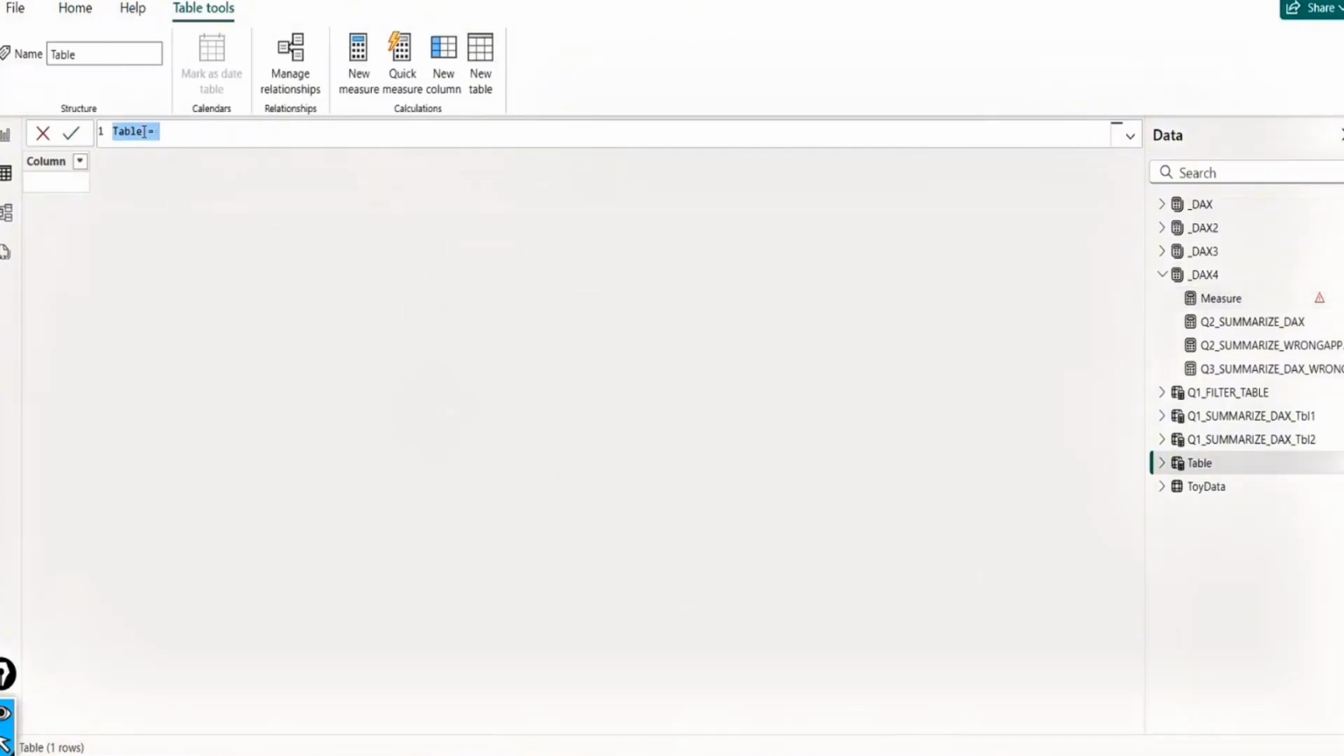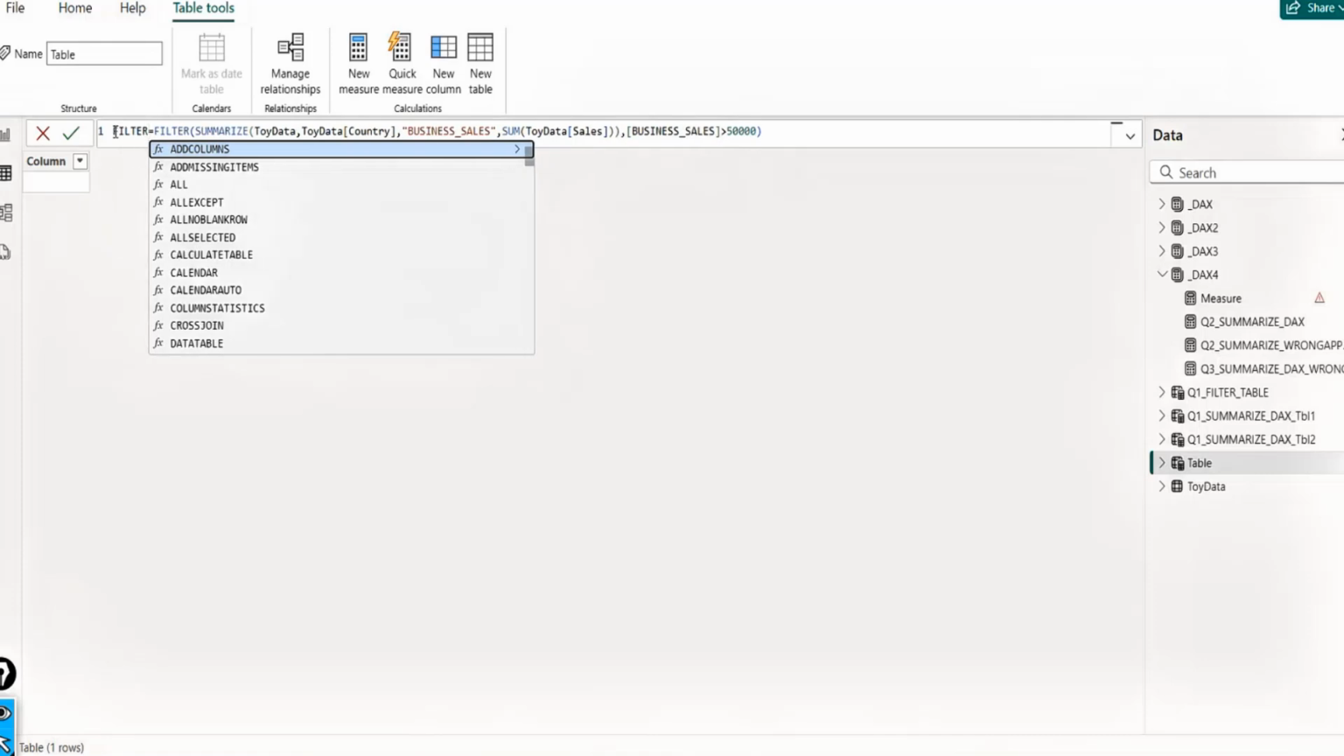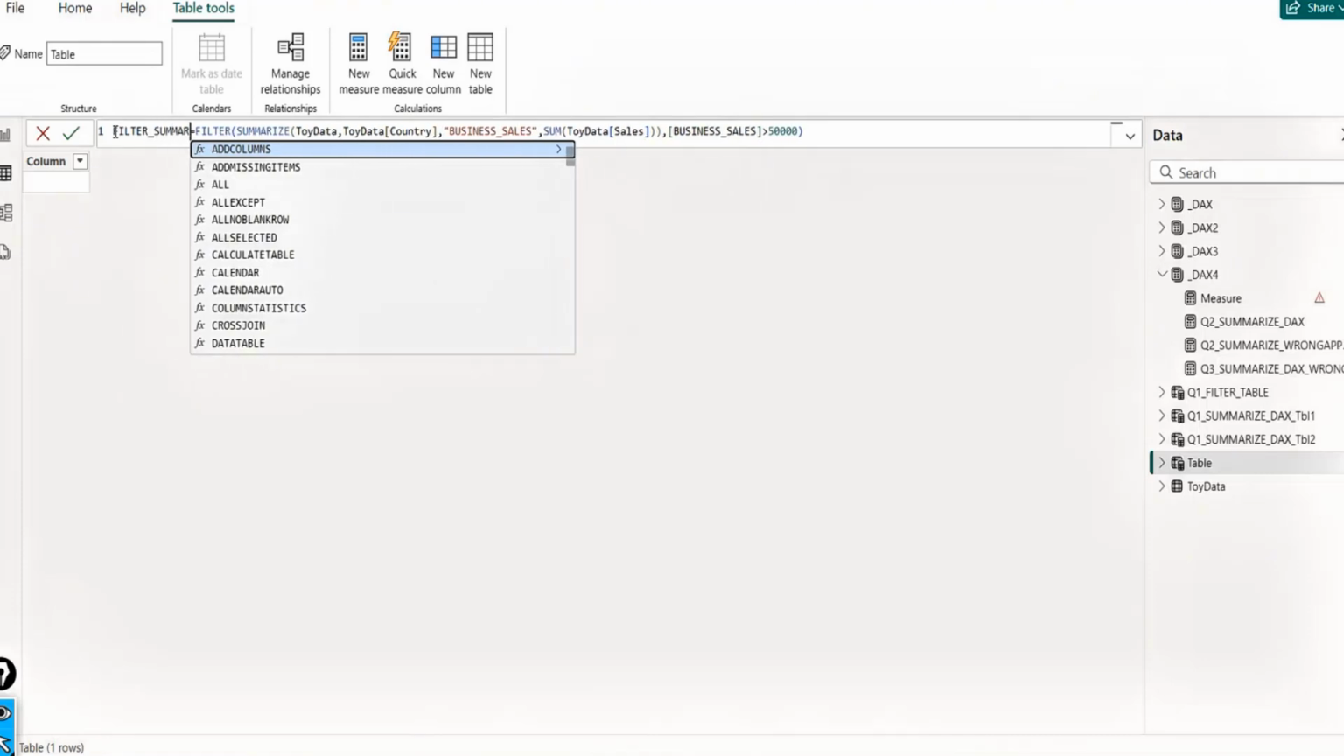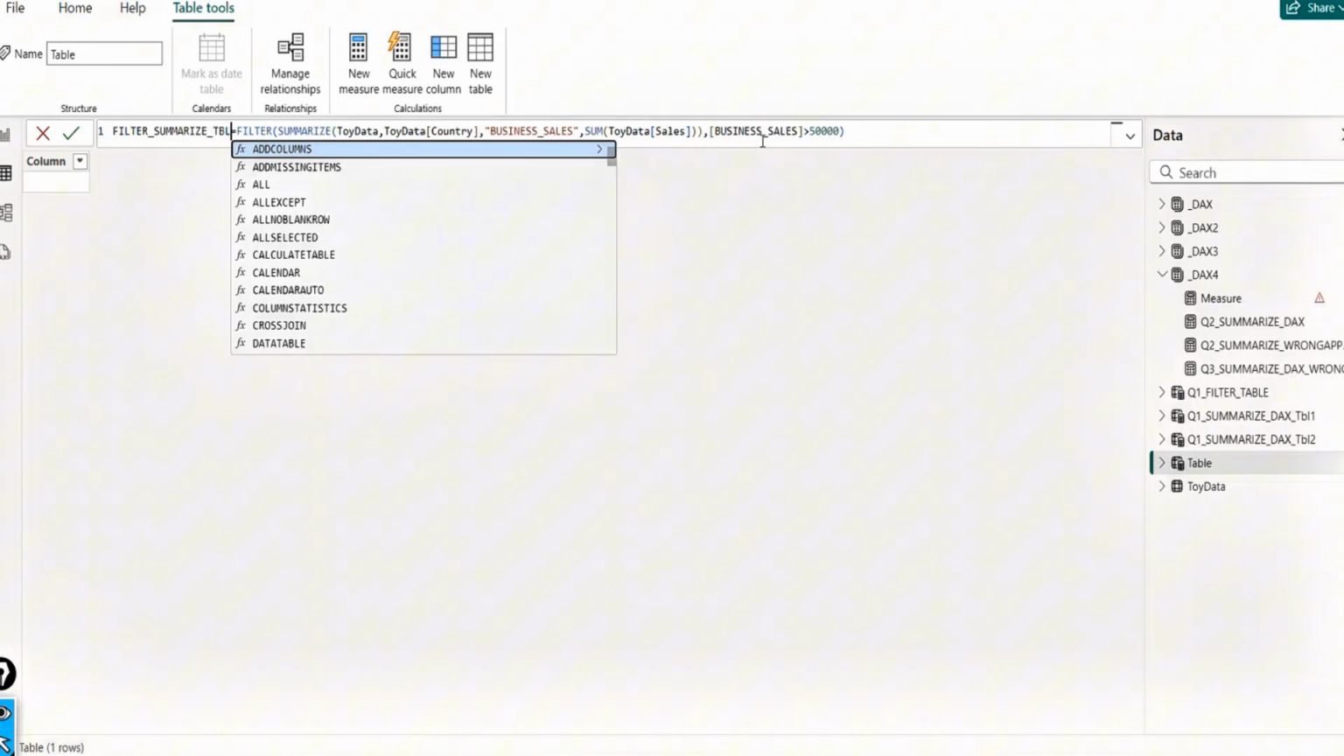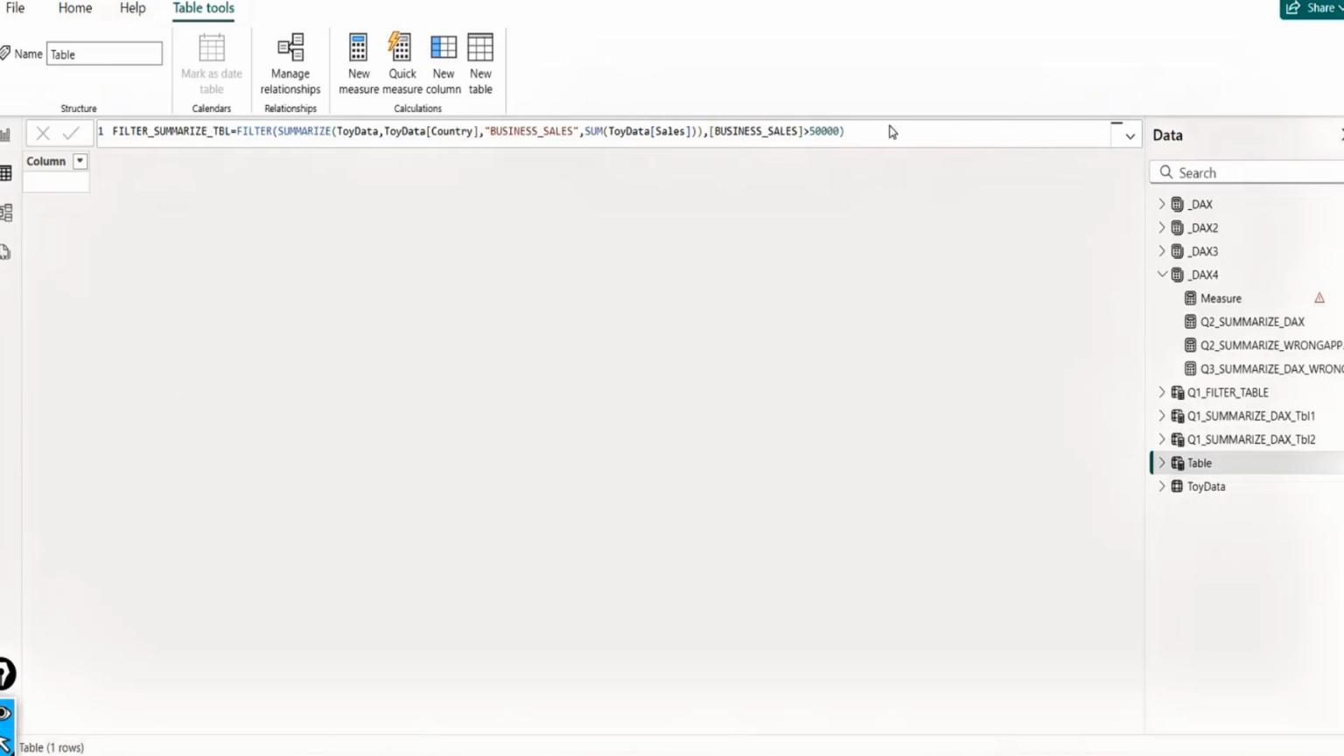Okay. And so I simply go and write this function. Make sure you have the equals sign, and I'll give this FILTER and SUMMARIZE. Okay, this is what I have. Let's just press enter. Let's see that. Wow, fantastic. Finally, this is the table we needed.